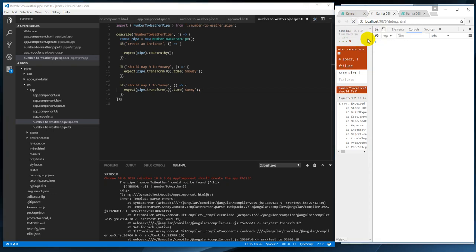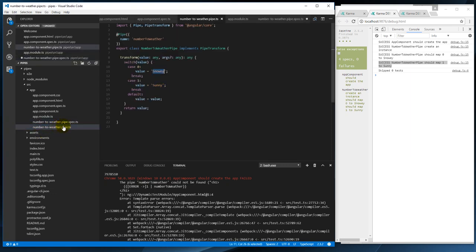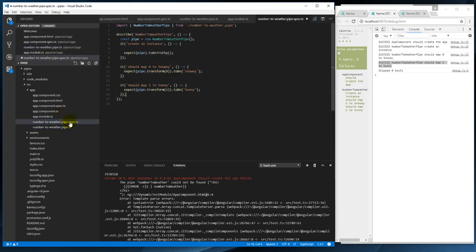So on the debug, you actually do have to refresh yourself. Something to keep in mind. You can see this is our first test we wrote. Success. This is our second test we wrote. And let's go back to our pipe. So we tested this path of the code, this path of the code. Now we're going to test this path of the code, and that's if we pass it any other value.